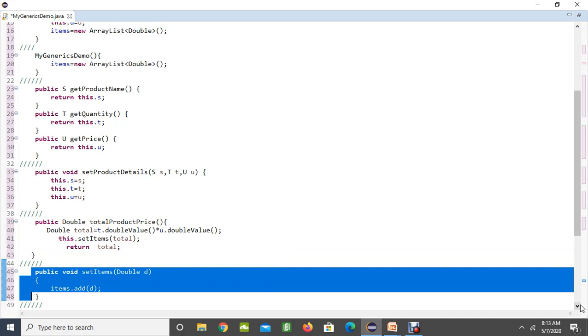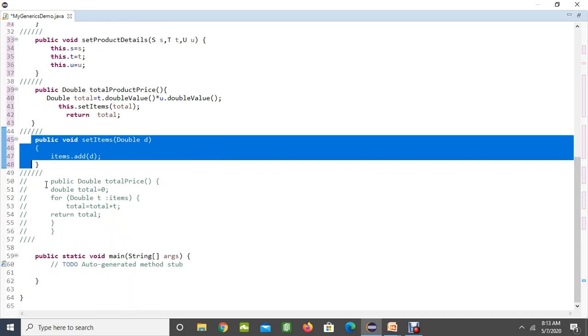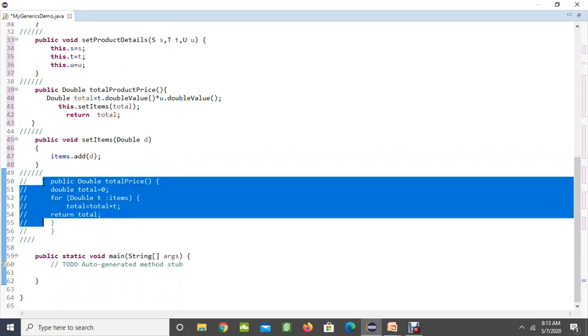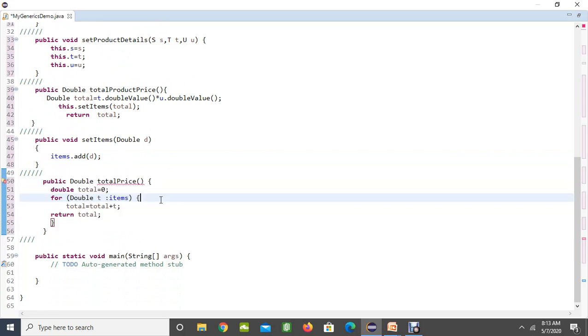After every value that gets stored in the list, we have to find the total price of the value. So I have created another method to iterate the loop and find the total value of the prices. The total price values are going to be stored here. So like this, we can make our program execute.